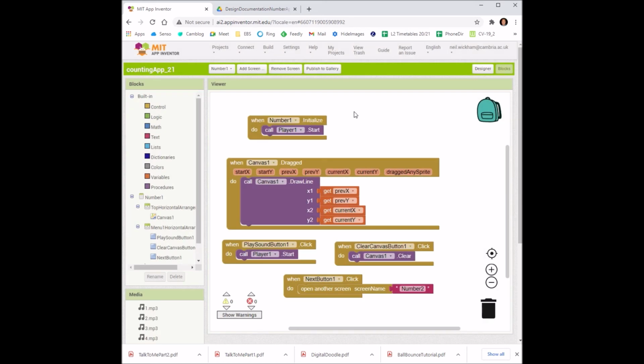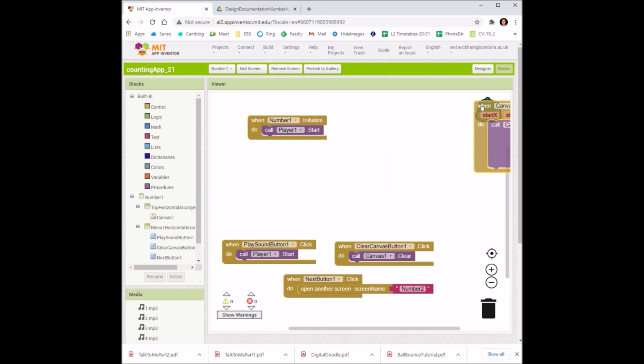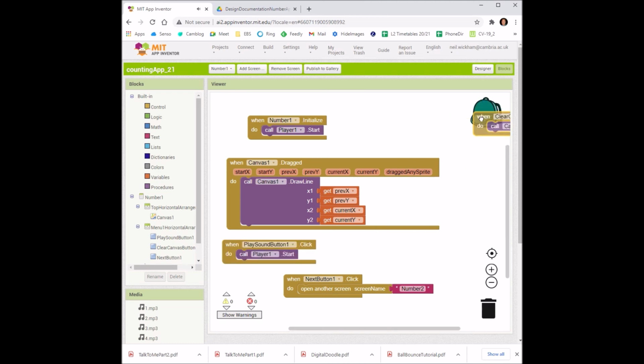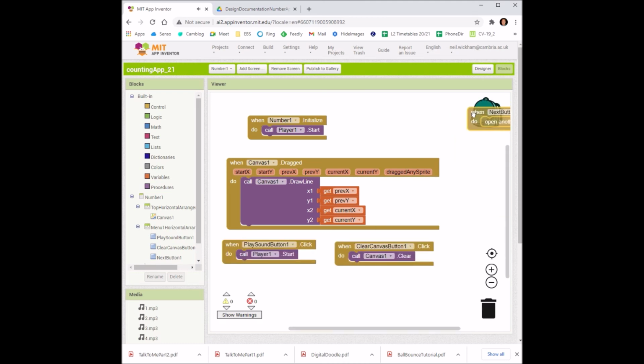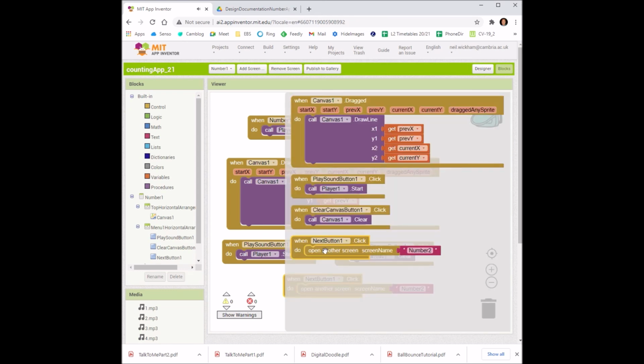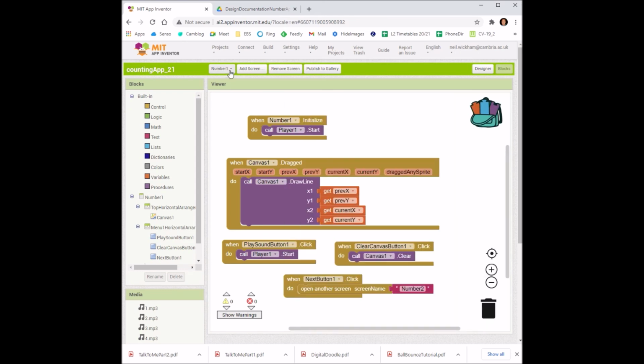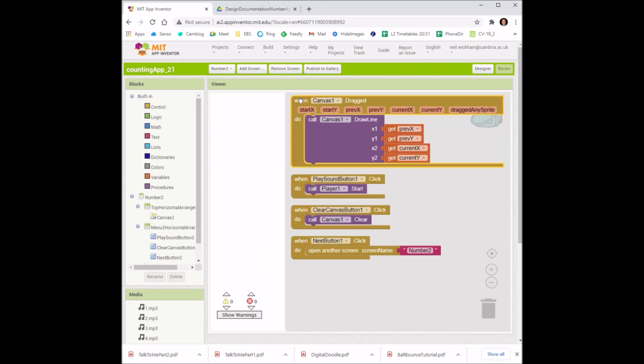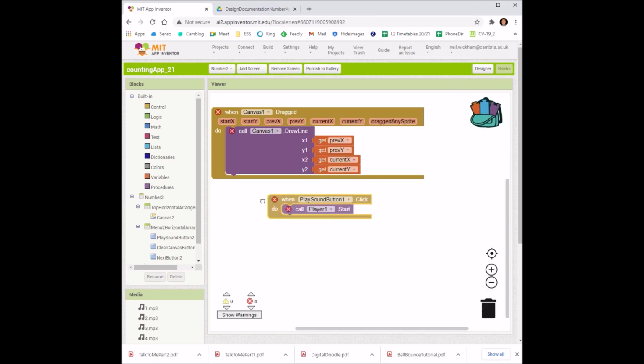Those blocks can now easily be replicated in the other number screens, because the blocks are going to be exactly the same. It's just the names we need to change for the components. So we drag these. I'm not going to bother with the initialize block, but the basic blocks are the canvas block, play sound button block, the clear canvas button block, and the next button block. They are now all in the backpack. We can then swap screens, go to the number 2 screen, go to our backpack, and drag out the blocks we need for this screen.